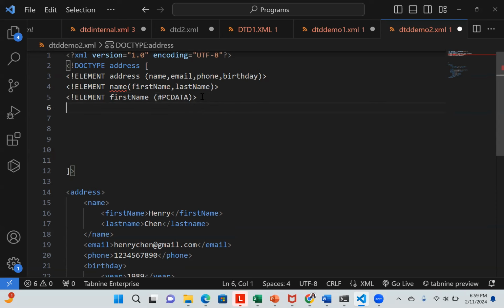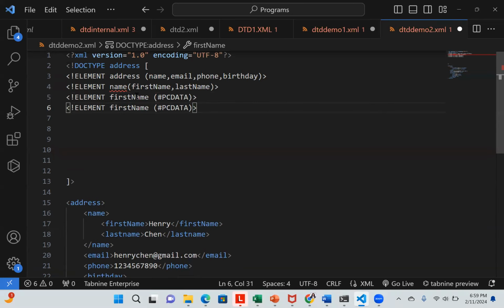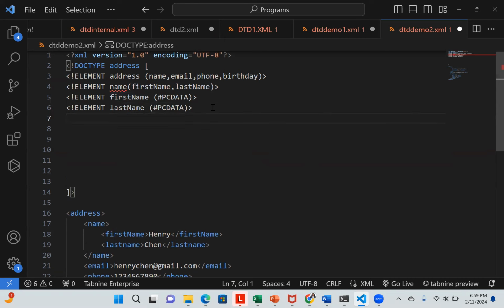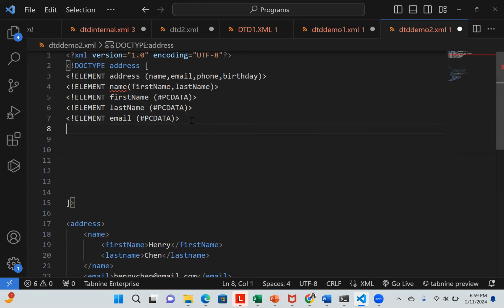Now, next one is my last name. So I'm going to copy this, put it over here. And this one is last name, right? Then comes email. So here on, I'll write email, okay? And then comes phone, which is again PCDATA.